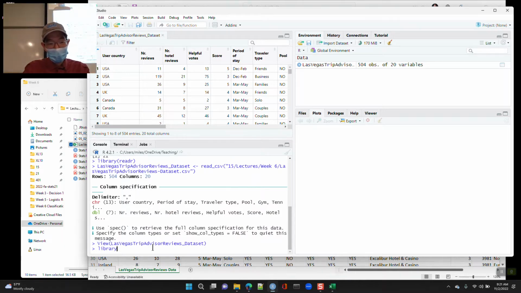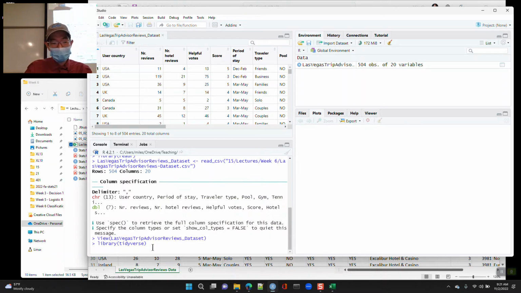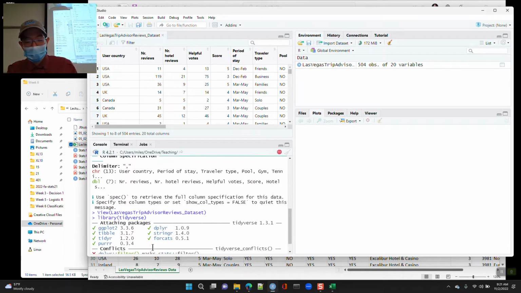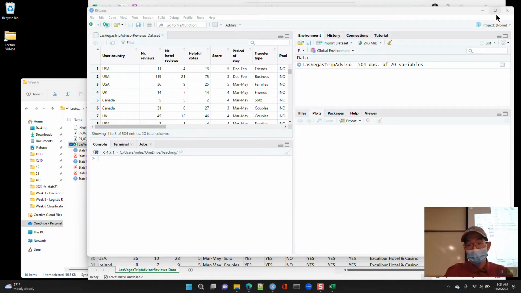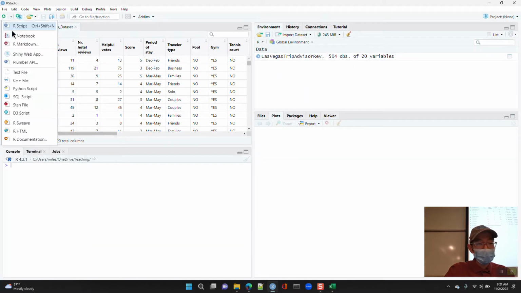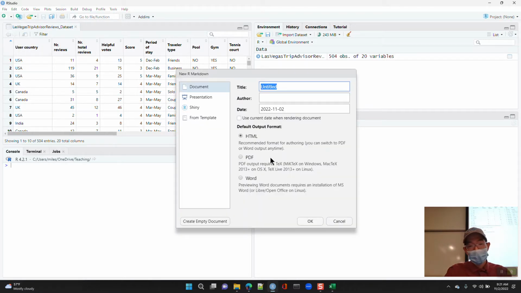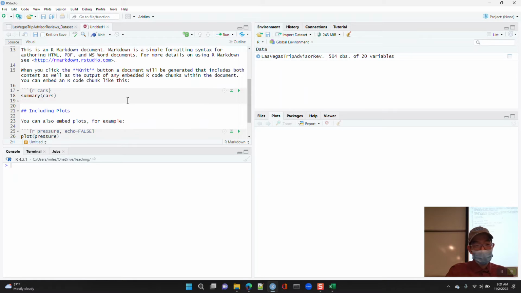Well, let me call in library tidyverse. And here, you know what I'll also do? I'm going to move my face down here, and I'll make a little markdown file so that I can.